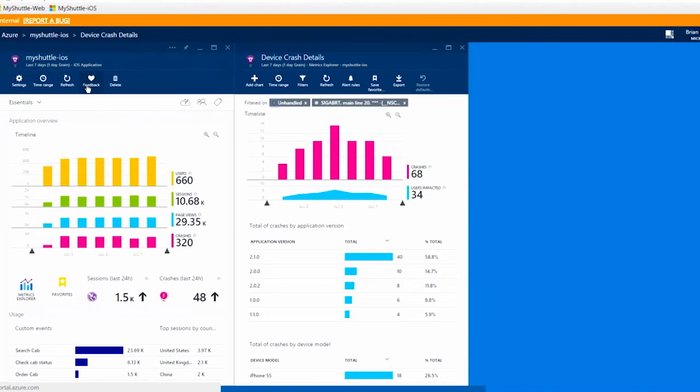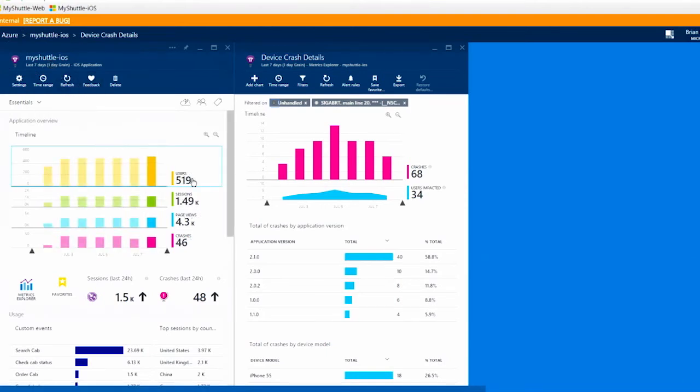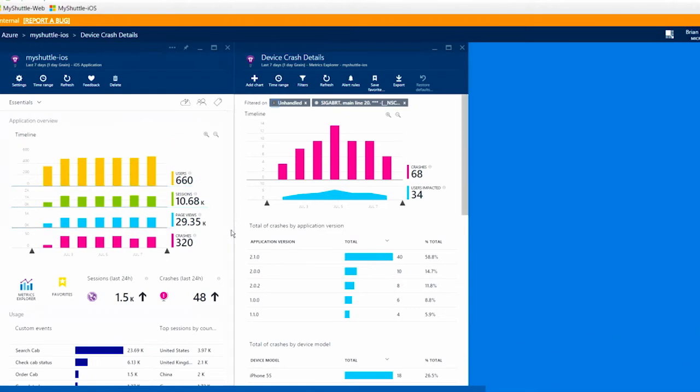So a lot of my users, of course, renting cabs are using devices. They might be using iOS devices, Android devices, Windows Phone devices. I want to be able to understand what's happening on those as well. Well, we have that. So here I've got the telemetry on my iOS app for my shuttle. And again, I can see users. So I've got 660 users. I can see sessions and page views.